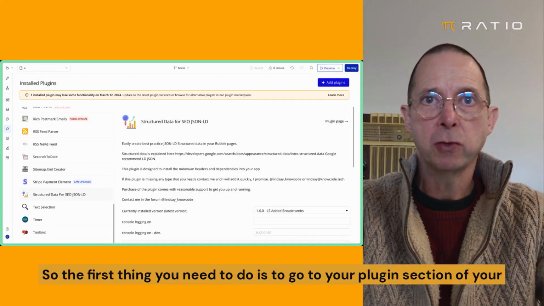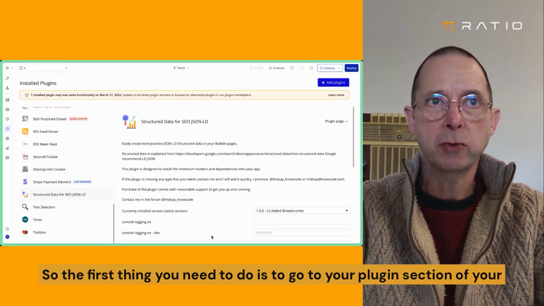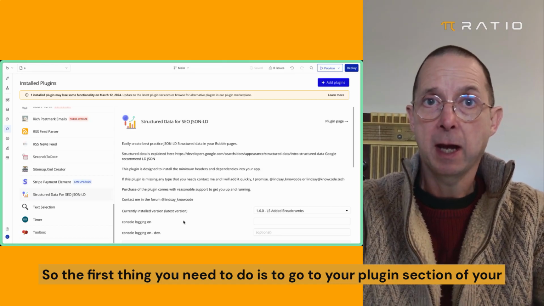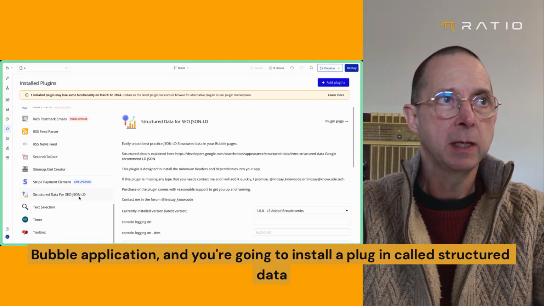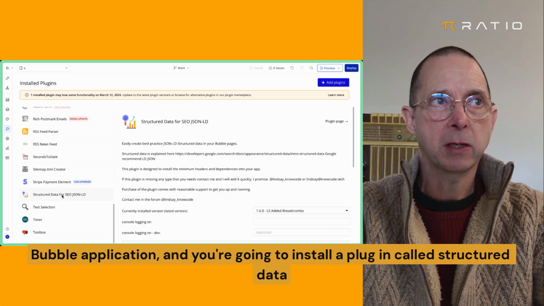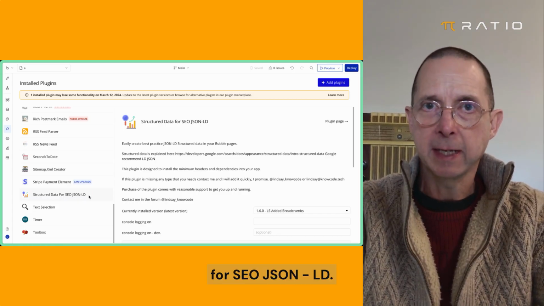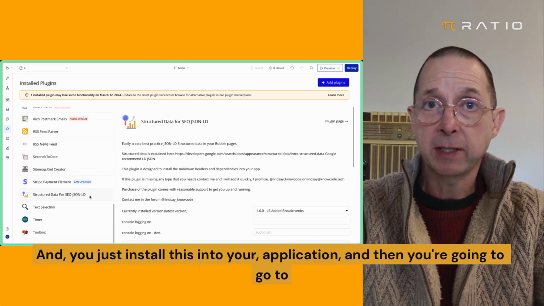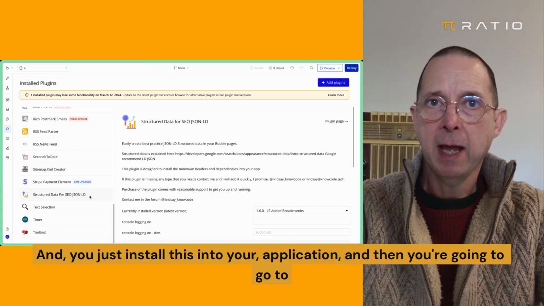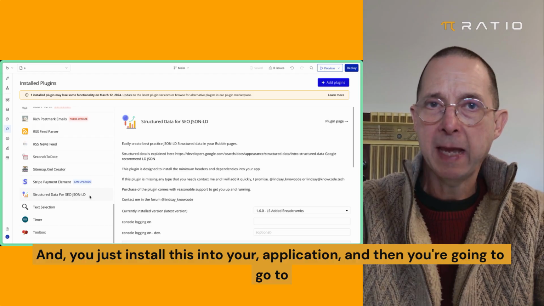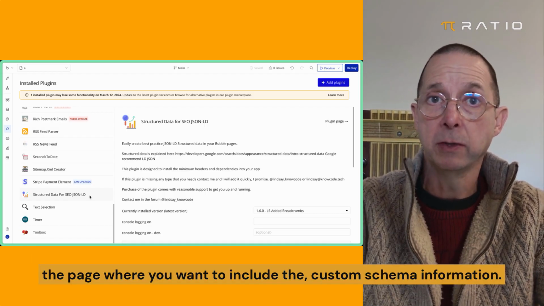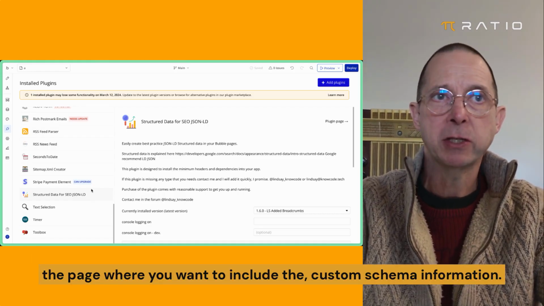So the first thing you need to do is go to the plugin section of your Bubble application, and you're going to install a plugin called Structured Data for SEO JSON-LD. You just install this into your application, and then you're going to go to the page where you want to include the custom schema information.